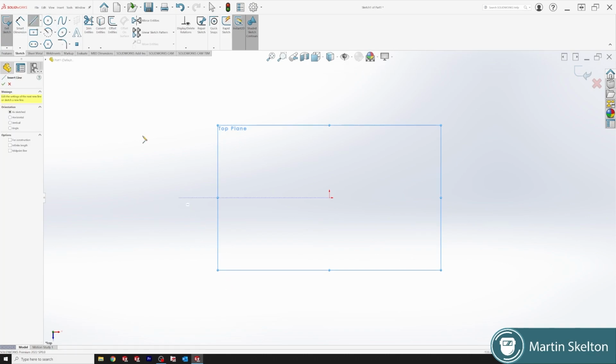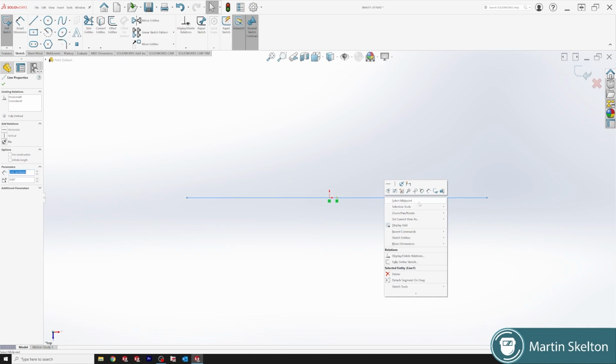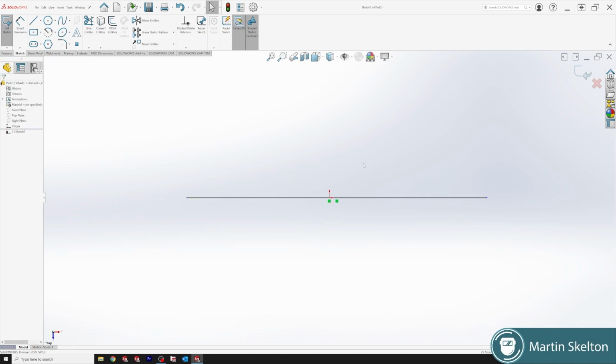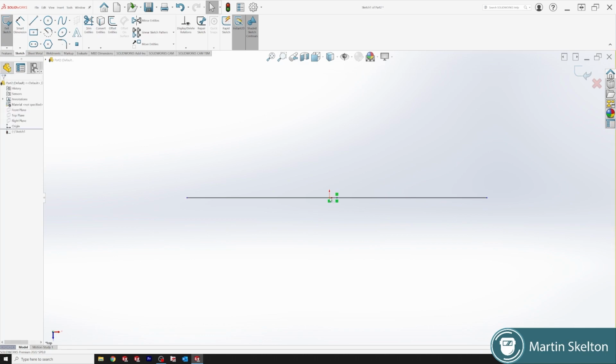So we're going top plane, sketch, line. Top plane for an isometric is usually the best one, and that's why most SolidWorks users start on the top plane. Draw a line, make sure it's through your origin. Click that line, right click, select midpoint, select your origin, coincident.